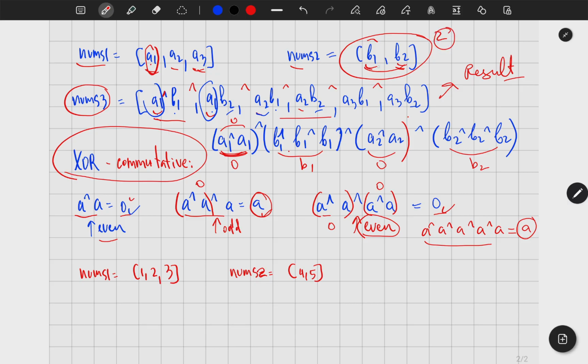If the length of nums2 is 2, A1 appears twice because it needs to be multiplied with each element of nums2. What about B1? B1 will be multiplied with each element of nums2, so it appears as many times as the length of nums1, which is 3. That's appearing 3 times, right?